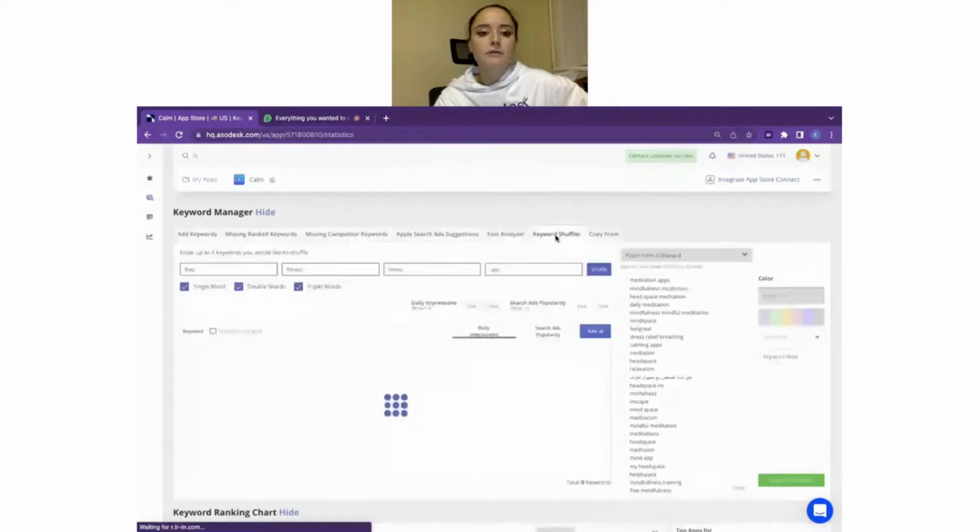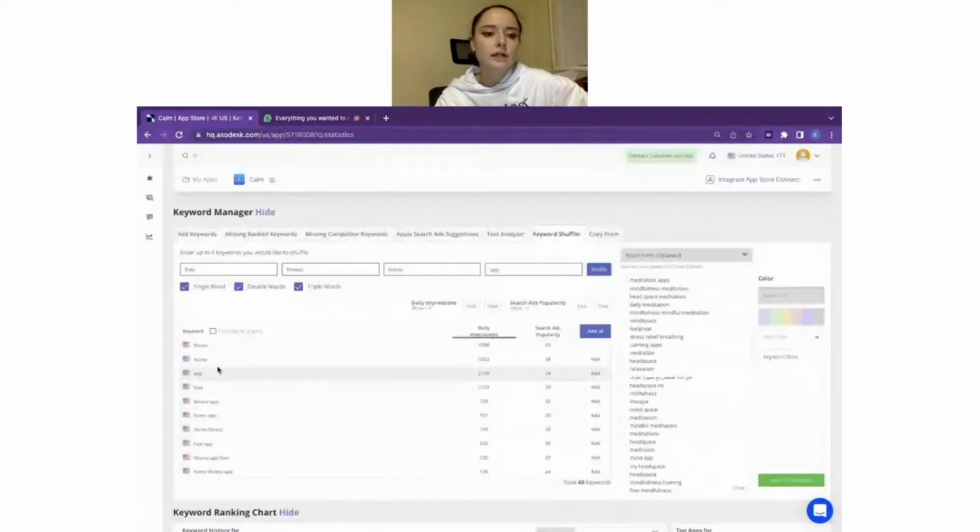Let's go to Keyword Shuffler. Keyword Shuffler helps you analyze which search phrases you will get from your keywords, especially if you are working with iOS when you have only 160 characters. It's almost impossible to understand how keywords will combine with each other. So we can use Keyword Shuffler and check how they actually will combine and which search phrases you will have from your 160 characters.